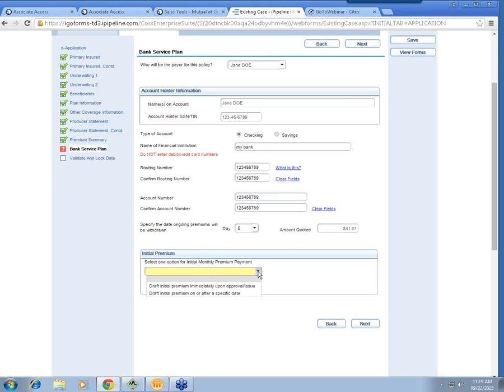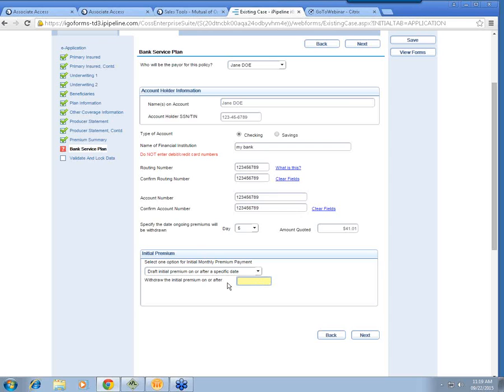Okay, if I chose draft initial premium on or after a specific date, for example, the 5th of the month. So let's just say that since we are getting towards the end of the month and they don't want to have premiums withdrawn too close together, what I could do is choose draft initial premium on October 5th. And what's going to happen then is we're going to underwrite the policy. We're going to issue it with an effective date of October 5th, and we're going to withdraw the first premium October 5th. And then recurring premiums will start then on November 5th, December 5th, etc.